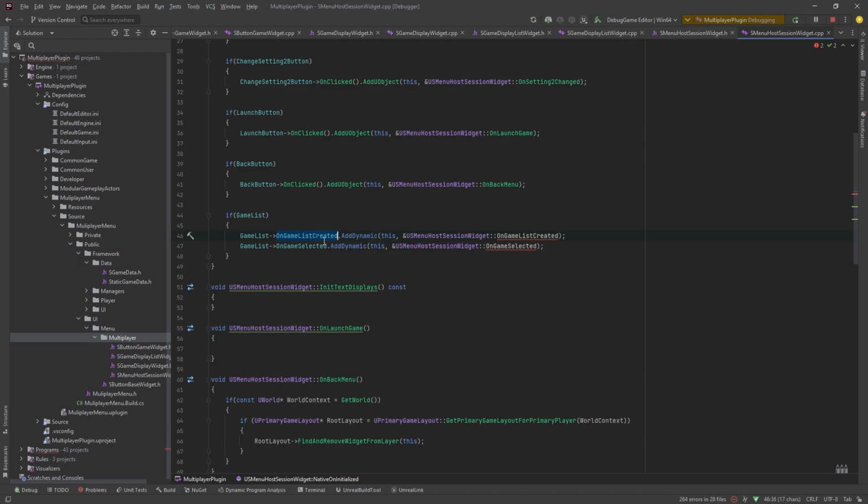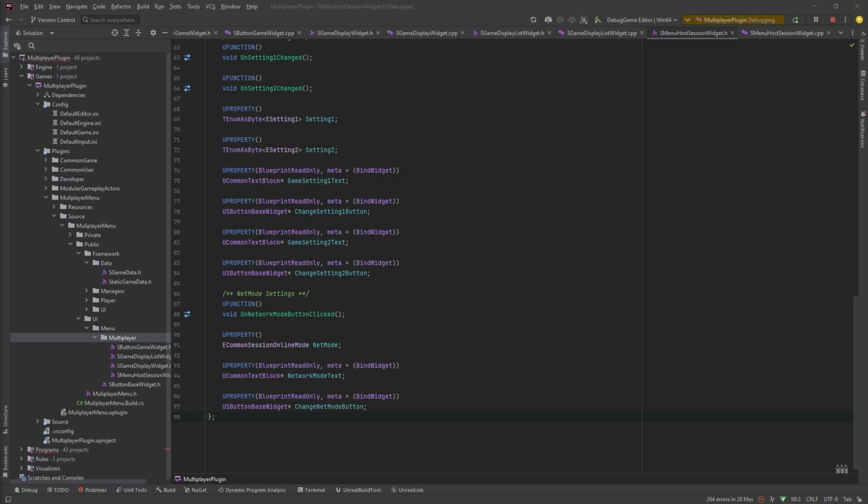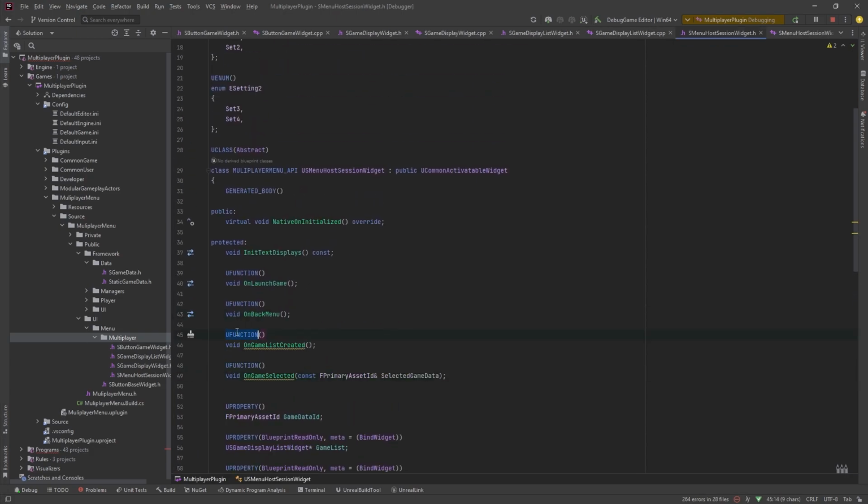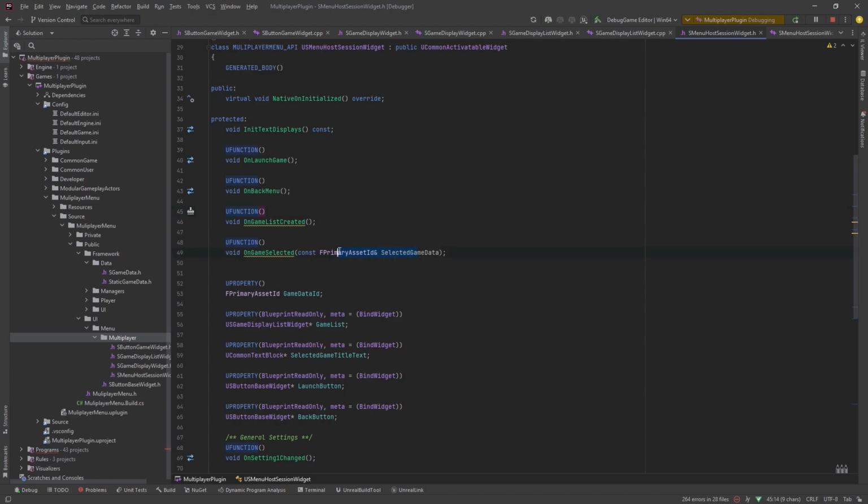So there's always something, so we've always got a valid selection, assuming the list isn't empty. Even then, if the list is empty, we could load some UI and display something like no games found. The other one is when a game is selected, we can then update all the information, so the display and the game data. So add these up here as well. And remember, they need to be UFunctions as well. And this one's passing the game data, which will be this.